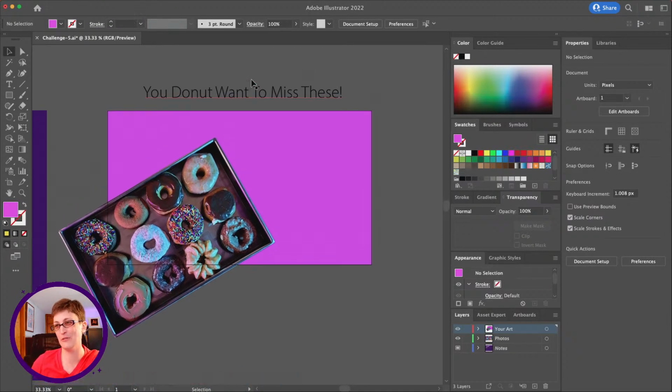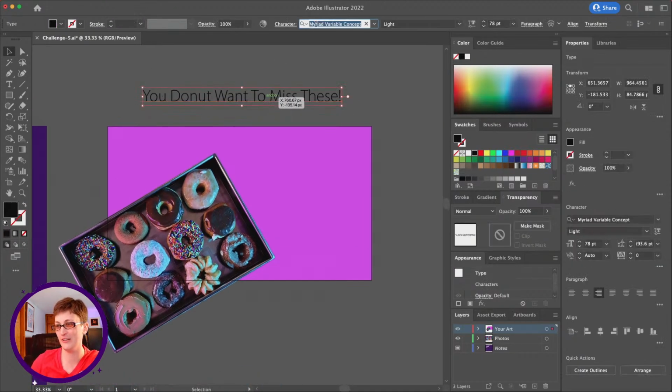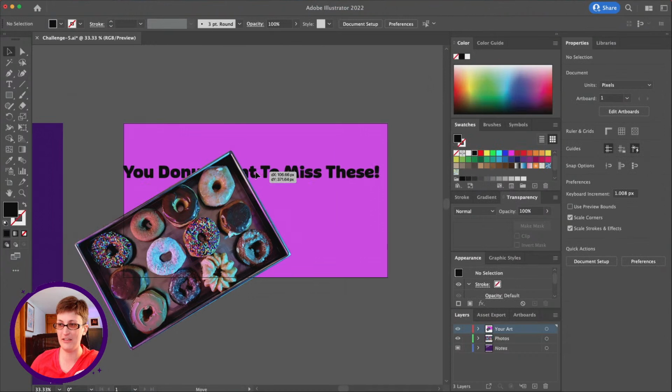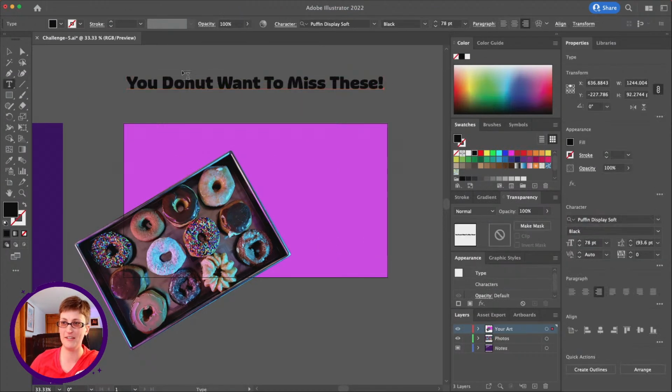Alright, so I am going to apply this font to here. I'm going to go to Puffin Display Soft. So that looks pretty good. I think it fits with the personality. I think I want this text to all be on individual lines. So I'm going to just kind of click here with my type tool, and I'm going to type out U. I'm going to drag it onto my artboard here. Command C and Command F to paste in front. Dragging this down, holding down Shift, I'm going to type out donut. I'm going to slide this over here, just kind of matching the shape here of that I've got in the space.